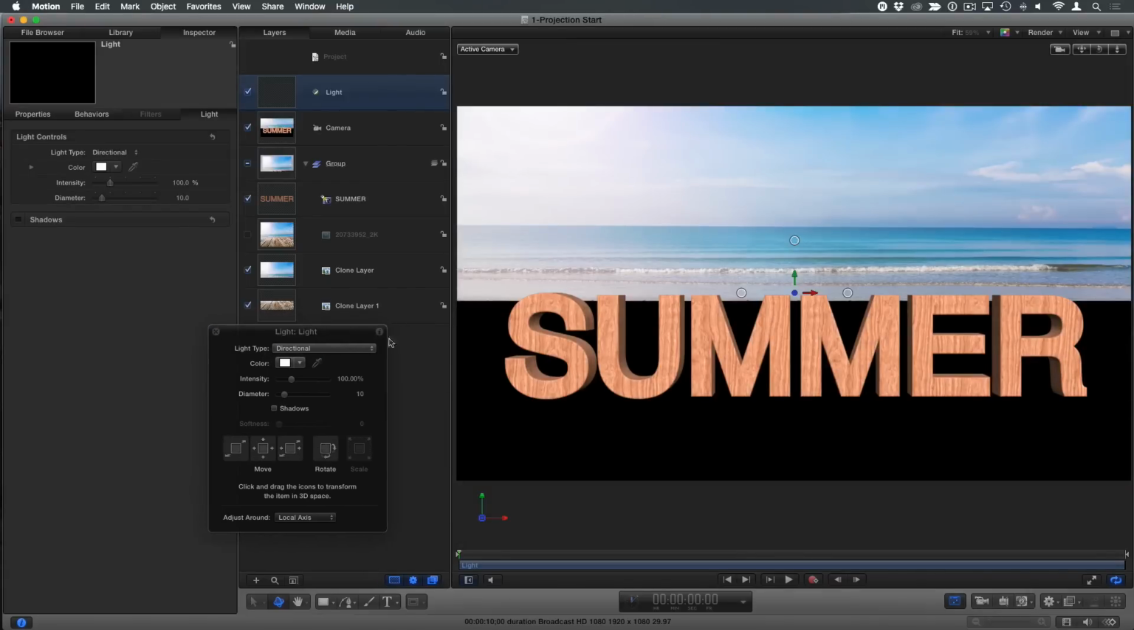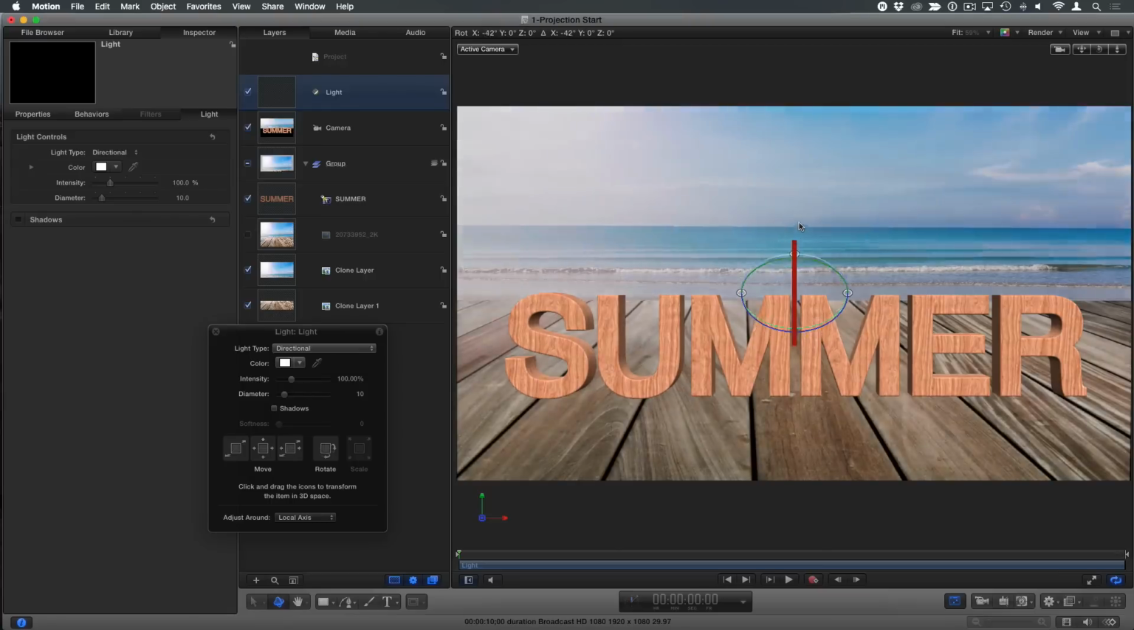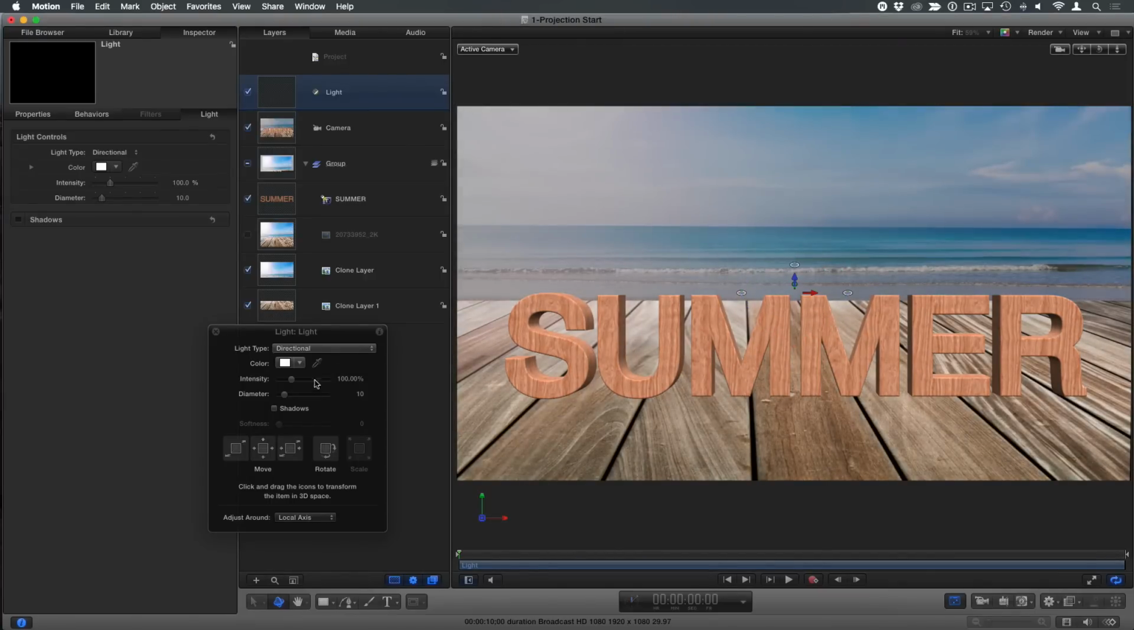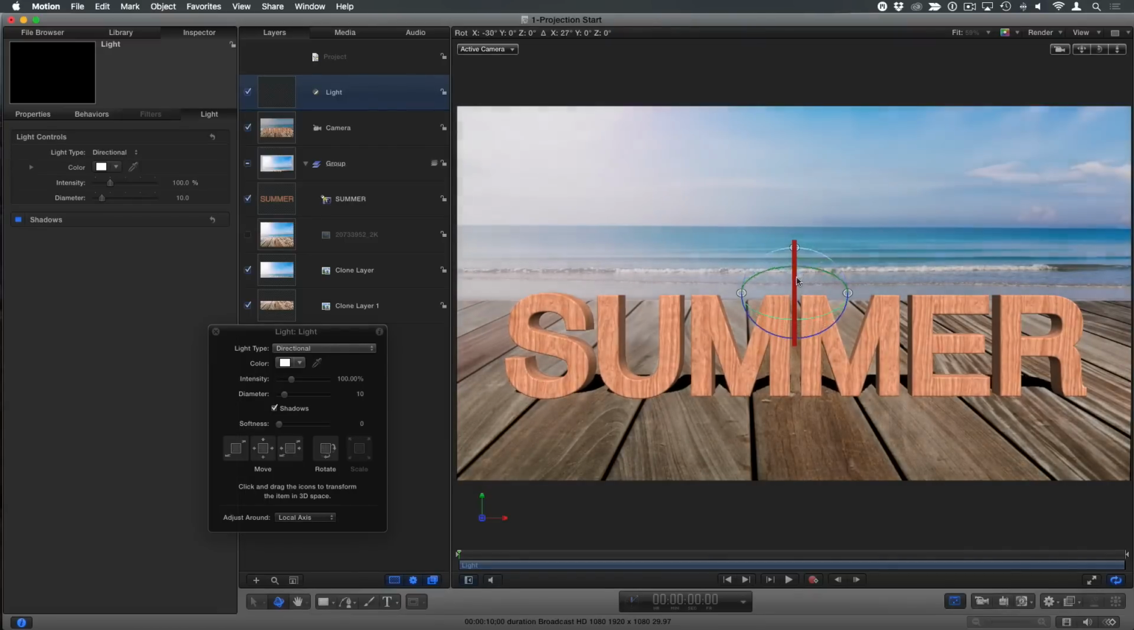And a directional light points all of its rays in the exact same direction, which by default is straight back. So it's hitting the wall. It's hitting the facade back there. Yes, but not the floor. So if I tilt it down, it can start to light the floor. And if I enable shadows in the heads-up display, we can now see that it's starting to put shadows on the text.